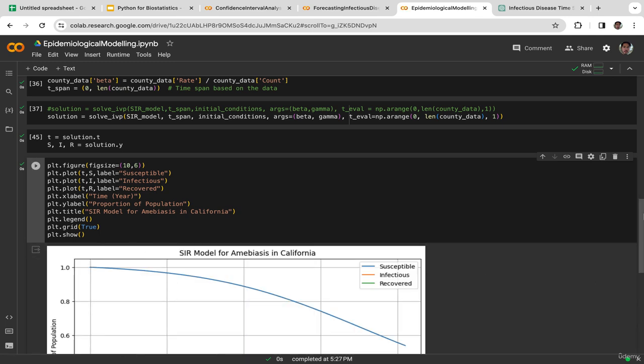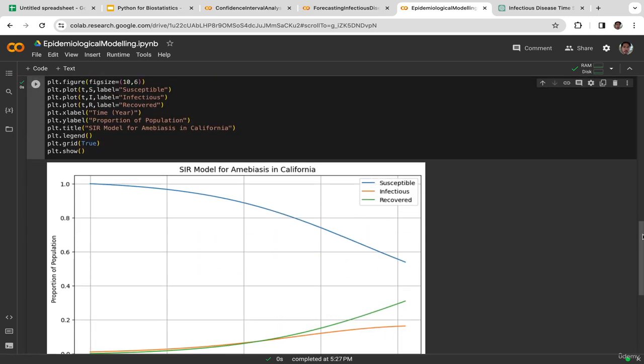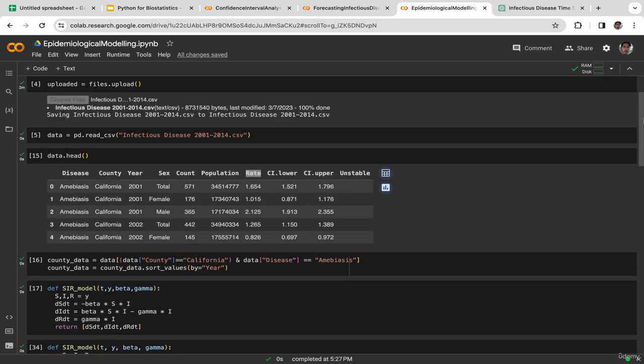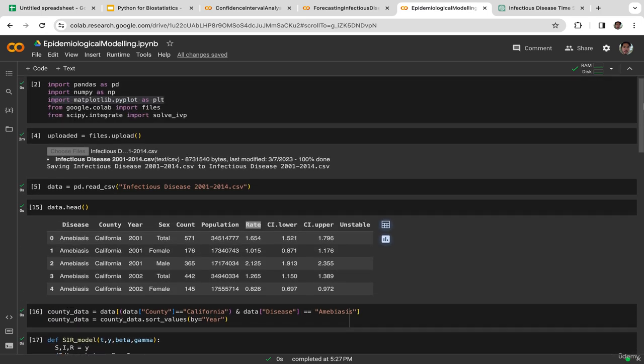As you guys can see, this is the epidemiological model for amoebiasis in California. The blue line represents susceptible, the yellow line represents the infected patients, and the green line represents patients who have recovered from this disease. As you guys can see, the x-axis represents the time, and the y-axis represents the proportions of populations, all right? So hey guys, I think that's it. That's all you need to know. That's how you do epidemiological modeling.